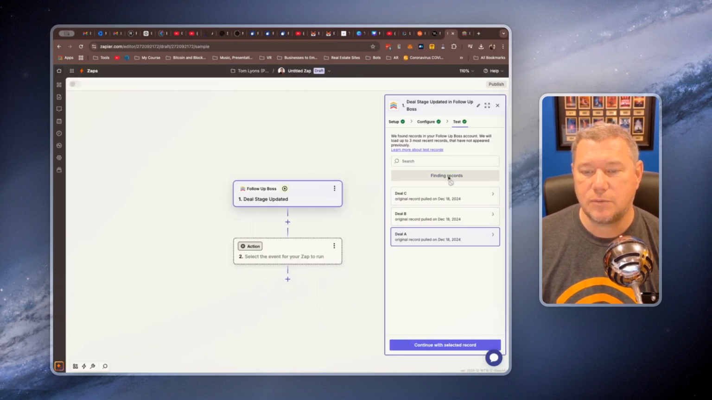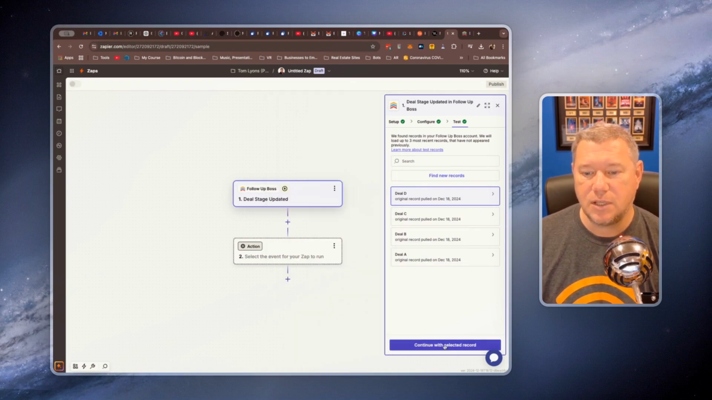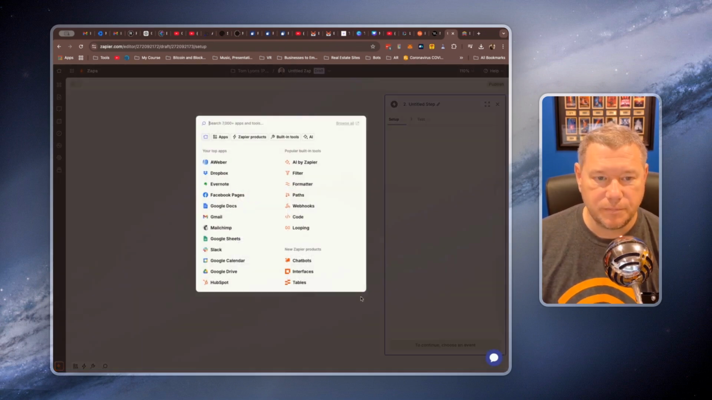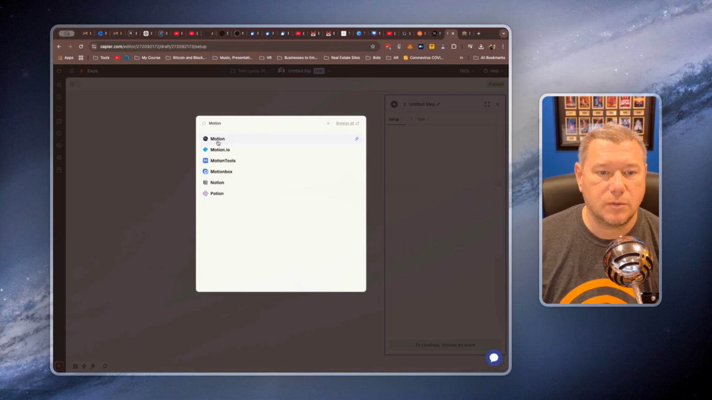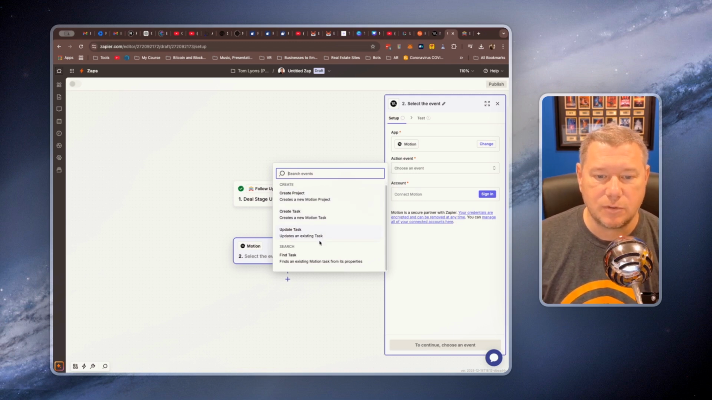So let's find new records. There we go. You can see it's already found it. 48 Dungannon, and it's assigned to the buyer, me, so that's all good news. We go continue with selected record, and now what we want to do is tie this to Motion. So we look for Motion and we tie it, and we have different things that we can do with it. We can create a project, we can create a task, we can create an update.